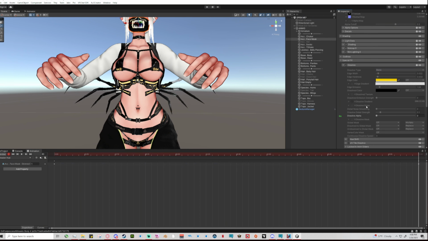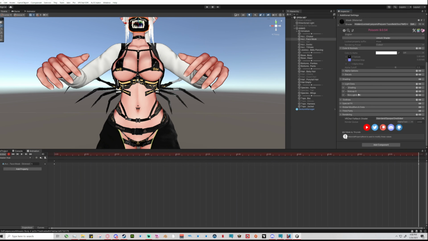And you could even put a hue shift on your dissolve color if you wanted to. I'm pretty sure, right? I thought you could. Edge emission, edge color. I guess not. Oh, hue shift, it's right there. Okay, duh. Anyways, it's the same thing.